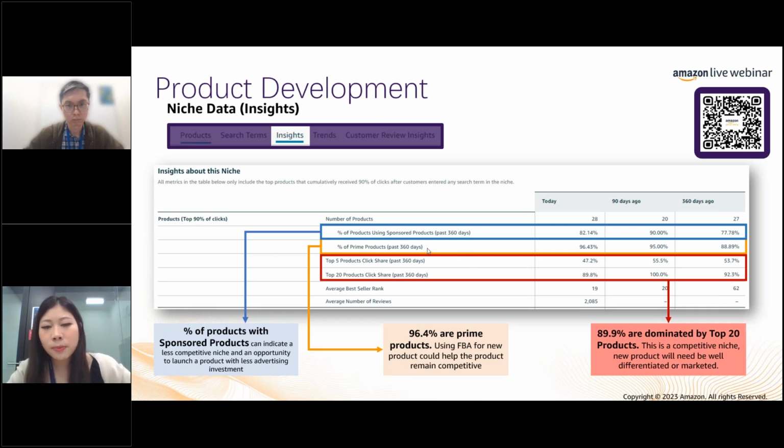So the next one would be percentage of prime products, right? It tells you how many products within this niche are using FBA. In fact, most of the niches that I have researched are usually all above 90%, unless you're selling really bulky furniture, etc. Then maybe the prime product percentage is actually lower. So if it's above 90%, just do FBA. If you don't do FBA, you'll lose out.